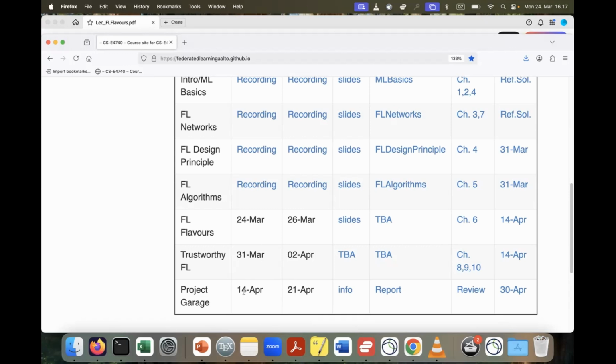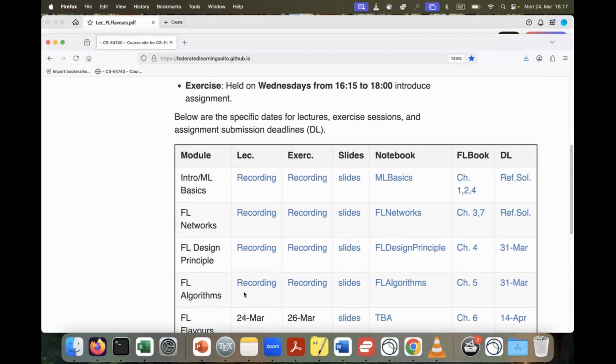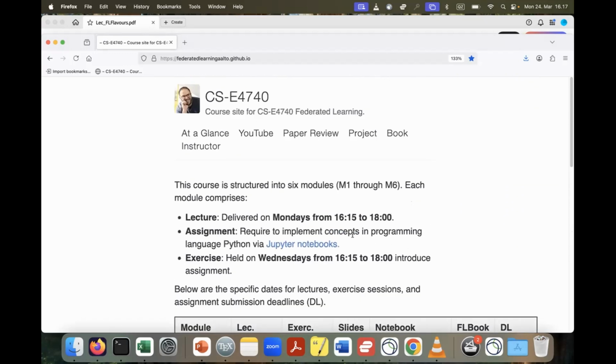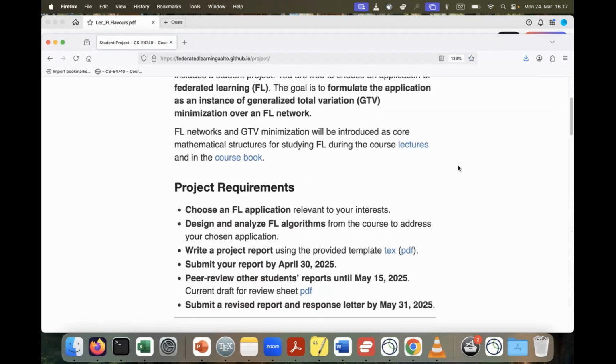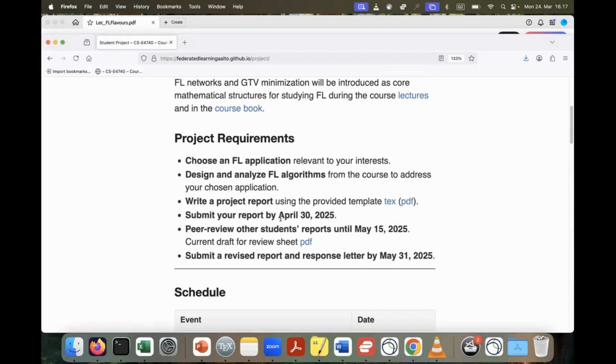In these exercise garages, you can stop by and ask questions about the project. Just a reminder, this year we have the project as a mandatory part of the basic course variant. You already find most information on the project on this course site. Maybe the most important information is the deadline. The submission deadline will be the 30th of April, so the end of April. So you have the entire April to work on your project report.